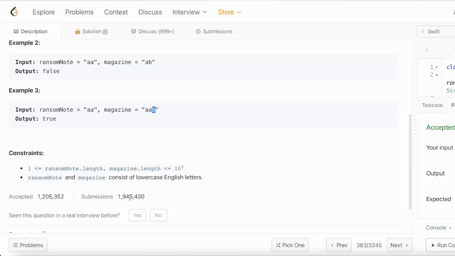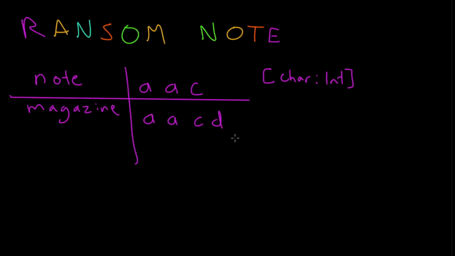The constraints are such that the ransom note length and the magazine length are going to be between 1 and a giant positive number. Ransom note and magazine consist of lowercase English letters. With the ransom note question, the first thing you're probably going to want to think about is how do we convert the note and the magazine strings into character counts, or their count of occurrences for a specific character.